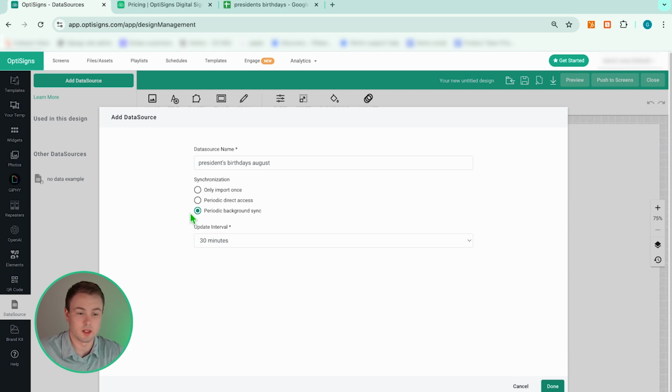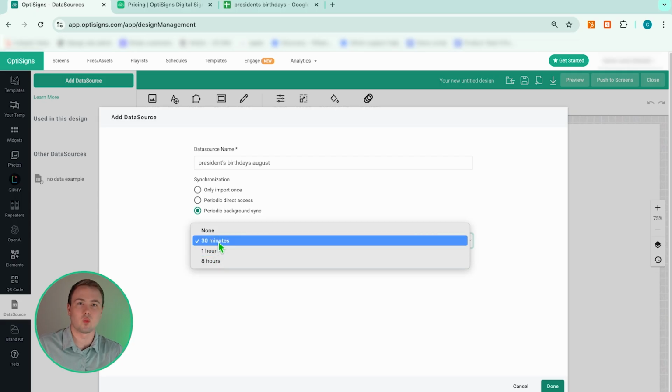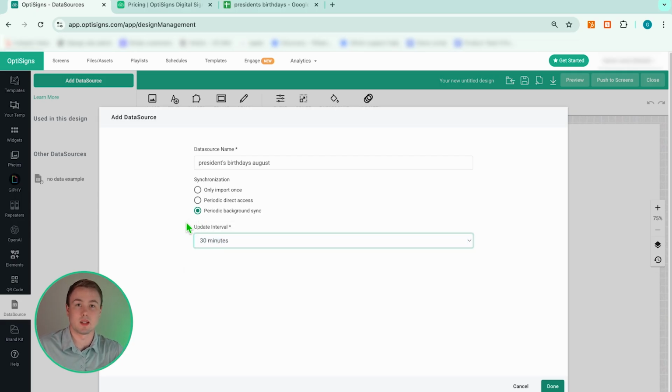What I'm going to point out is the update interval is the same for both of these options. That's just when the screens are going to update. So OptiSigns is going to be pulling data all the time for direct access, really live up to date. But using this route could show performance issues because it's constantly trying to pull that live data, whereas periodic is only going to be pulling data from your spreadsheet every so often. And then when that update interval hits, it's going to send that update to the screens. We advise you to use periodic background sync. So for this video, I'll be using periodic background sync, and we'll just use a 1 hour update interval.